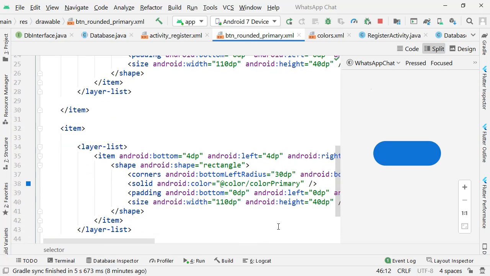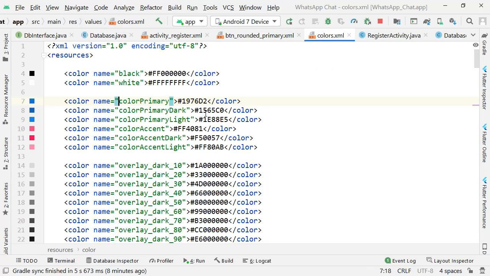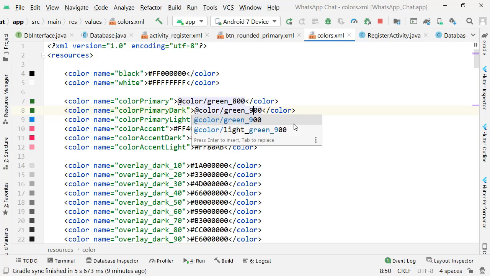So this is going to be color primary. Our primary color should be green, and 800 at least. And dark primary should be green 900.